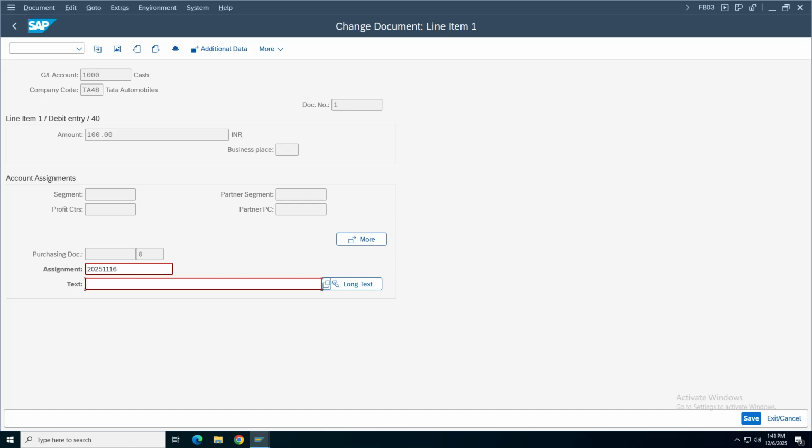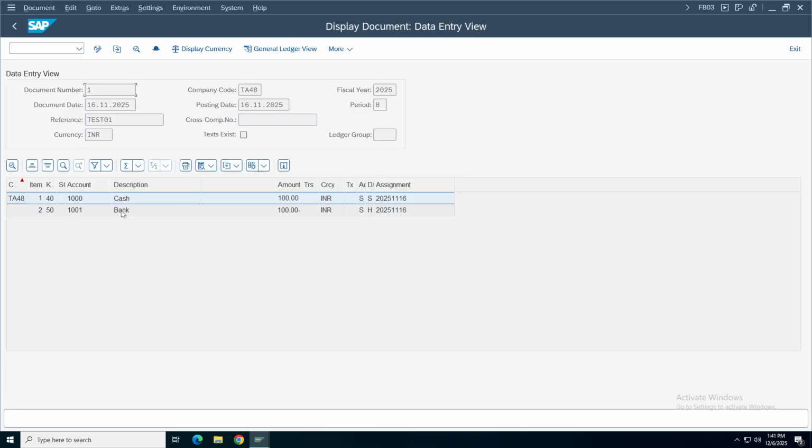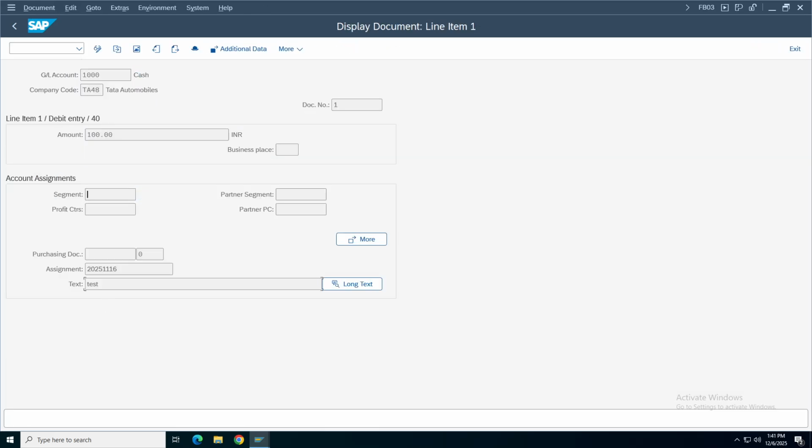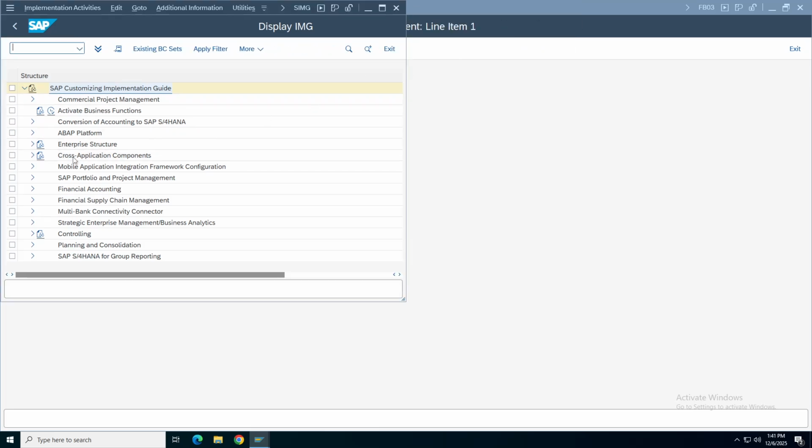So SAP has provided certain fields where we can change the values. So I can change this, or I can change this one, right? But if business says that they don't want the user to be allowed to change this field, I mean basically the user should not be able to change this field, in that case we have this option: we can control the change option via document control.